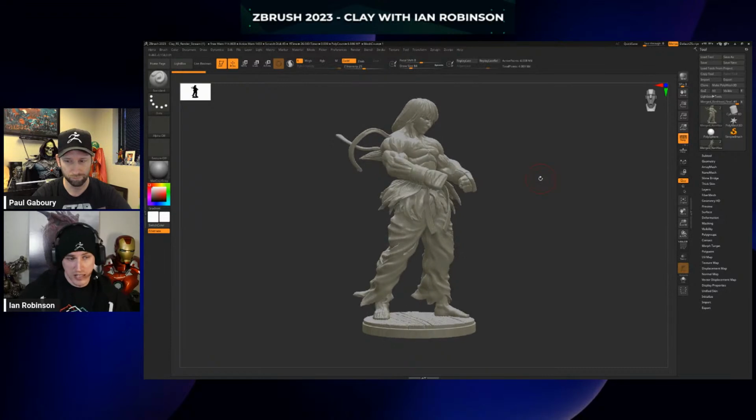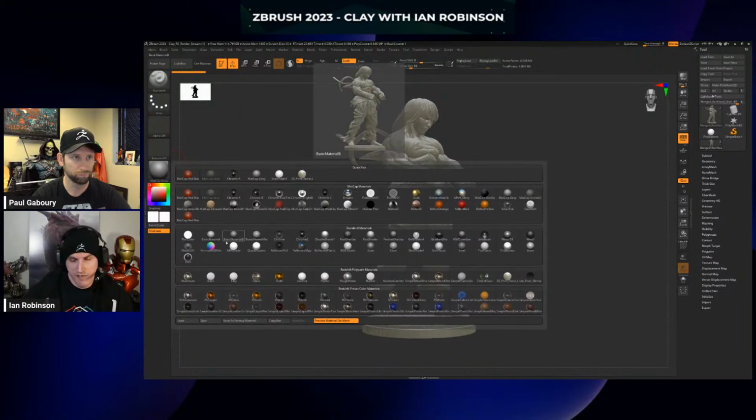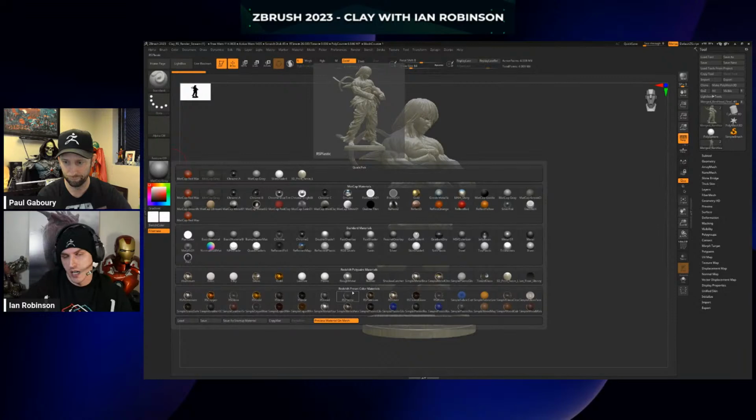So now, clay rendering. If we open up the materials, this is where we're really going to be focusing in the beginning, because I want to have a clay base material to start with. And it gets no simpler than this. When you open up your materials, just like you would in any other ZBrush project, you'll notice down here at the bottom, we have two new menus. We have the Redshift Polypaint Materials, and we have Redshift Preset Color Materials.